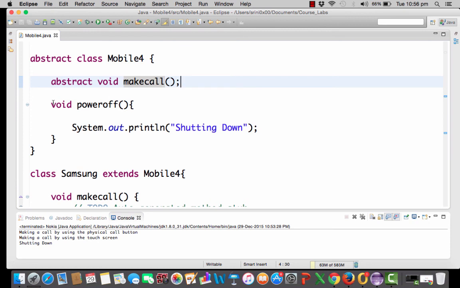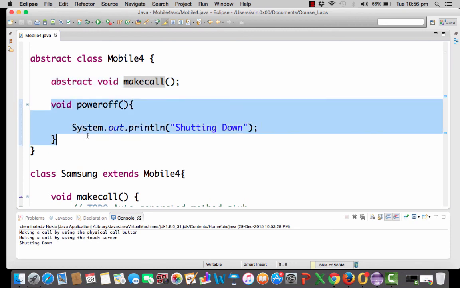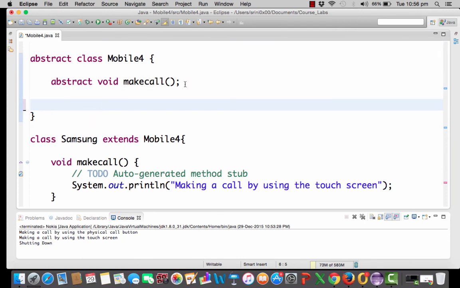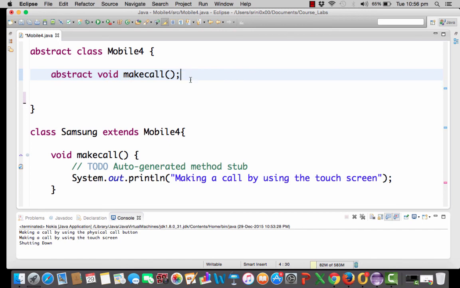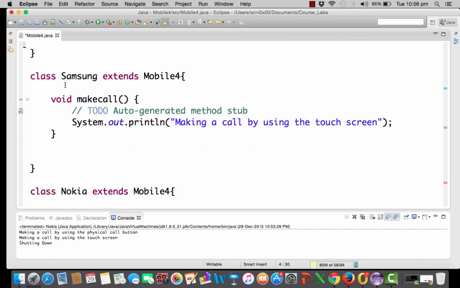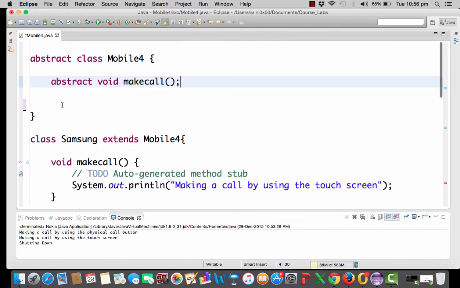In case you need a way where you don't want to write any method definitions here, and you want to write only declarations, and these method implementations have to be done in the subclass only, now that's where interfaces come into the picture. Now if you want to have full abstraction, you need to go for interfaces.